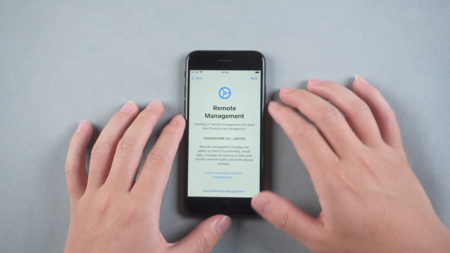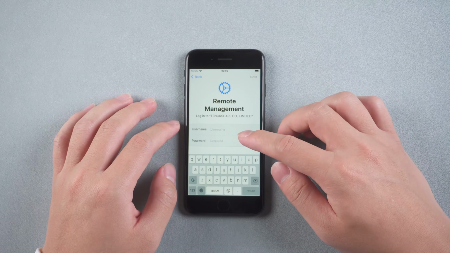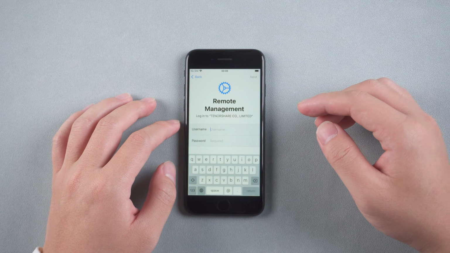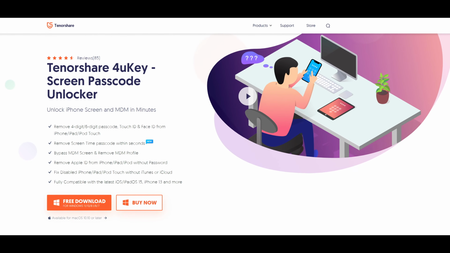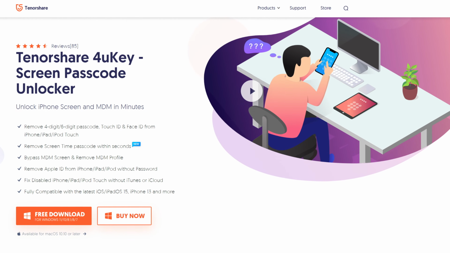Have you enrolled your iPhone in MDM service? You have to enter the credentials before using the iPhone. Today's tutorial will show you how to bypass MDM on iPhone SE3. Let's get started. At first, we need to install 4uKey on the PC. We have put the link in the description.